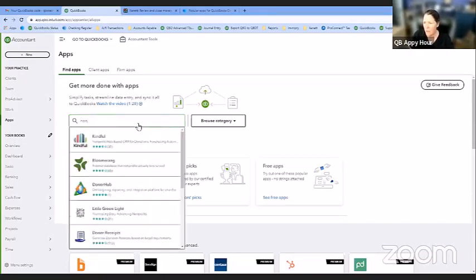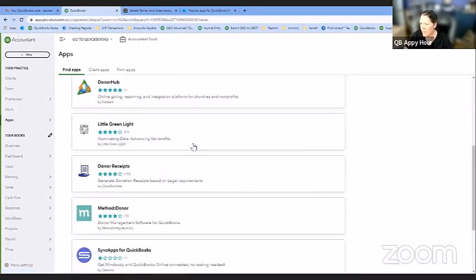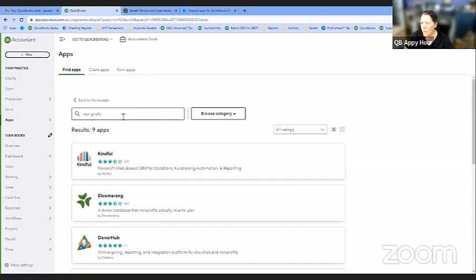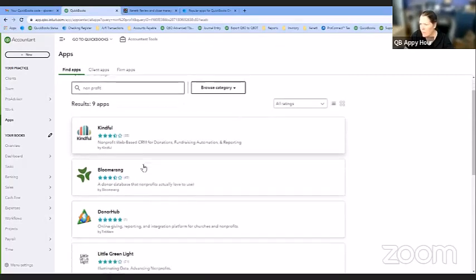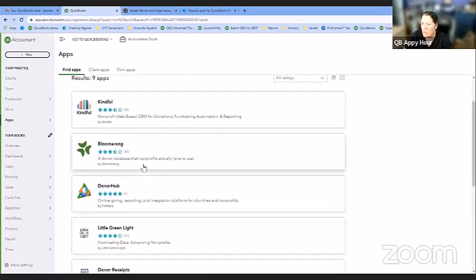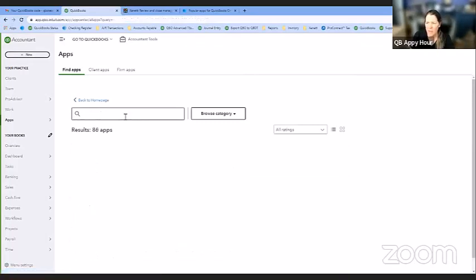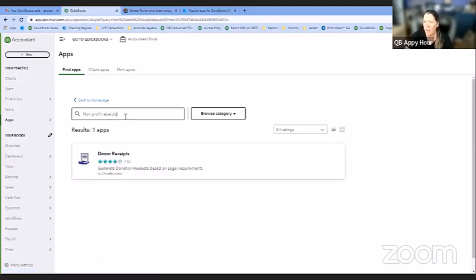So we were talking about nonprofits. Let's go ahead and search for nonprofits. We've got a whole bunch of different apps here on nonprofit. Now, this was pretty general, so maybe when I'm looking at nonprofits, it's giving me too much. Maybe I just want an app that's going to allow me to do those year-end nonprofit receipts, right? So nonprofit receipts. Now when I type in a little bit more of the keywords, I get one that comes up that says generate donation receipts based on legal requirements. Well, that looks really interesting to me.